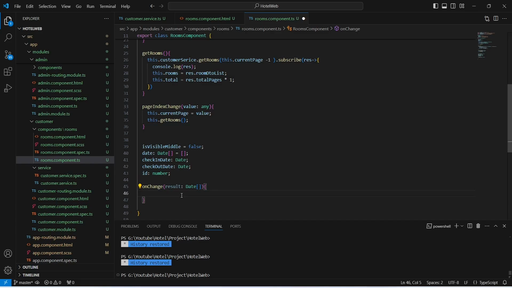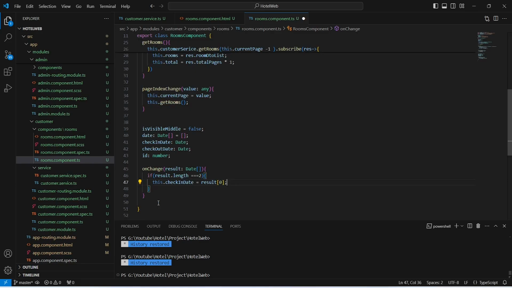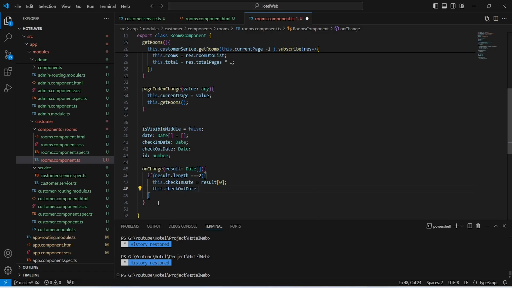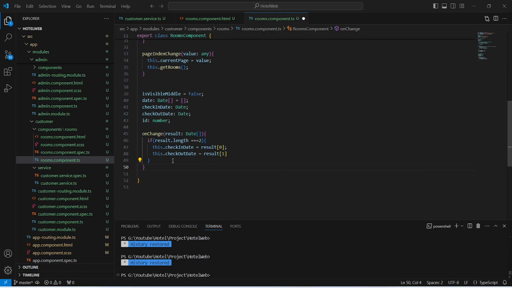In the body of this method, we will write an if condition, and in this we will use result and call length, and compare this length with 2. If it is true, then we can update the values of our check-in date and checkout date variables. In the block of this if condition, we will use this.checkInDate and set the value by calling result with index 0. After the check-in date, we need to set the checkout date, so we will write this.checkoutDate is equal to result, and here we will mention the index as 1. With this, our onChange method is completed.